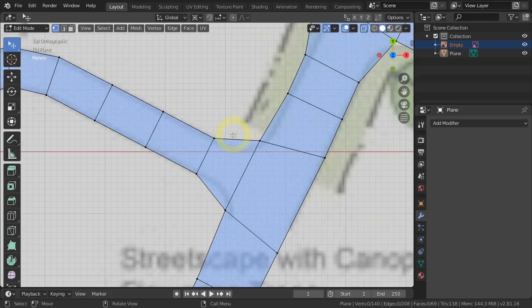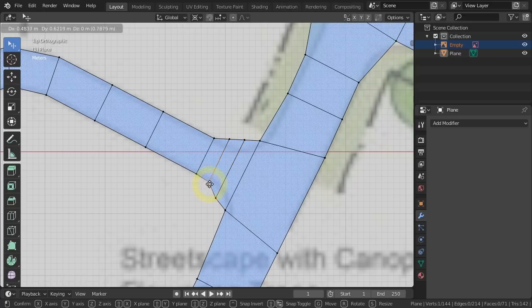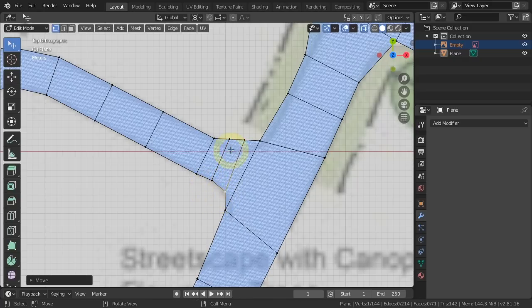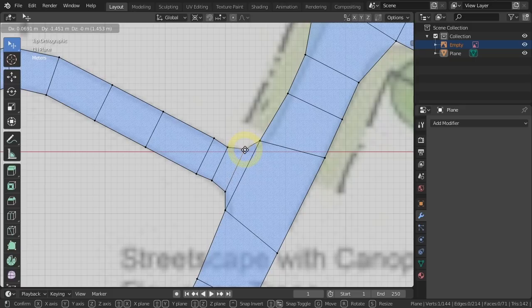Let's say you want this line to curve. Basically, you can add more loop cuts using the Ctrl-R shortcut. You can scroll to add more loop cuts. Then, just use the tweak tool to fix the new vertices' locations. The process is basically the same for the rest of the corners, so I'm speeding up the video now.